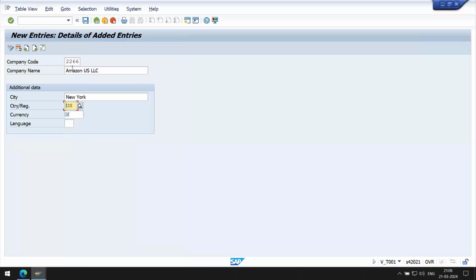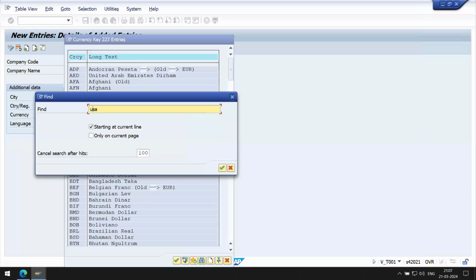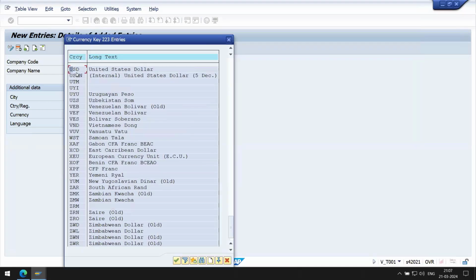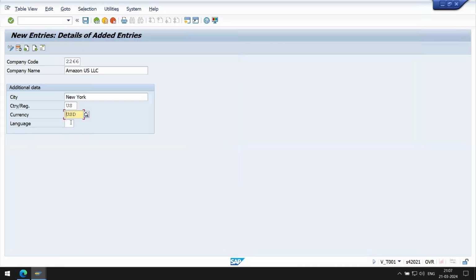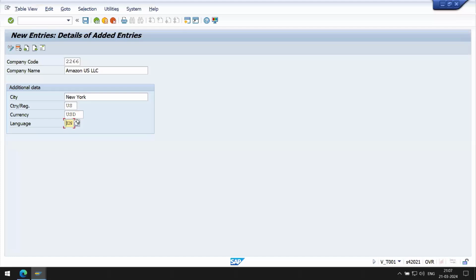Double click. After that, you need to enter the currency in the same way. So select the currency options. For example, we want to search for the currency USD. So this is the USD currency we have, American dollar, and we can double click on this and select it here. After this we can select the language. So we have been given a list of 44 languages. So we can select the relevant language as English, and for that we have the code as EN.